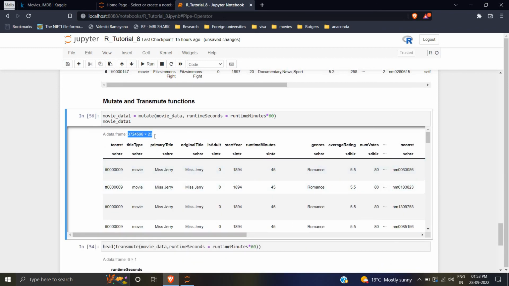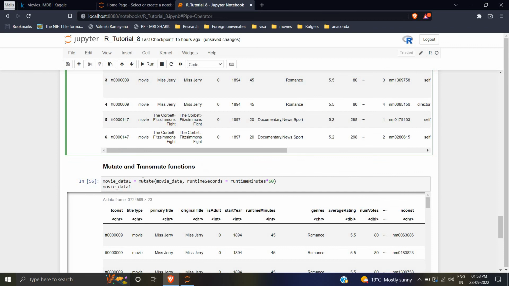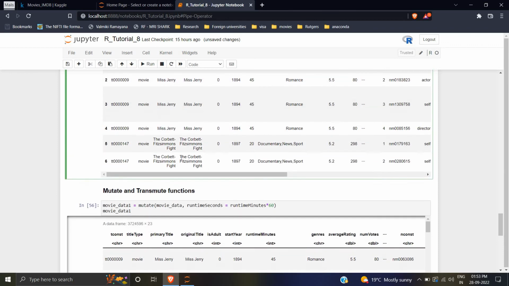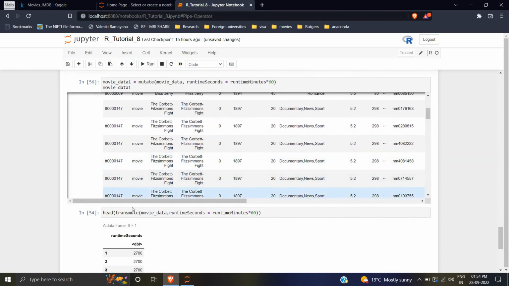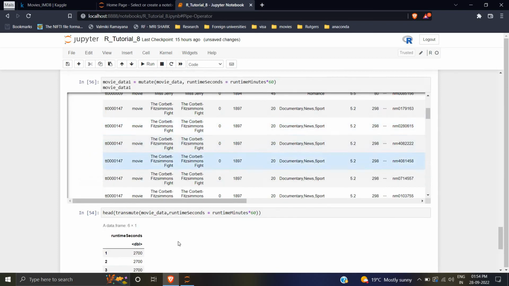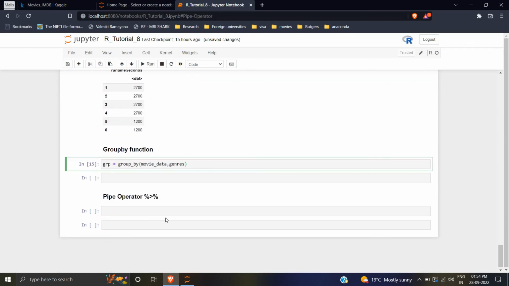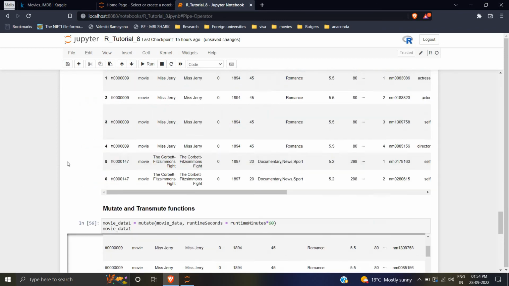You get that. Till now I was just displaying these functions, but if you want to actually put them into some other data frame or create a new data frame, you do it like this. So that was the mutate and transmute functions. Transmute will only give you the column that is modified, the new column, and mutate will just append it after your columns in the data frame. Now the other function is the group by function.